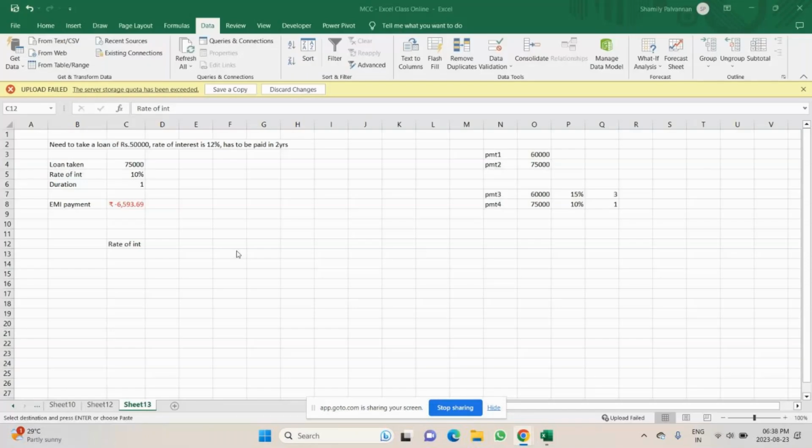Okay, this is what we have done. Last class, I said that if I'm taking a loan of 60,000, the rate of interest is 15%, and the tenure period, that is the duration, is 3 years, 4 years. Based on these two conditions, where in the first situation my interest remains the same, 10%, and the duration also remains the same, we made PMT1, PMT2, PMT3, PMT4. That is the calculation of how much loan I have to pay.